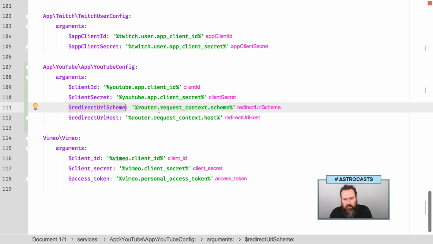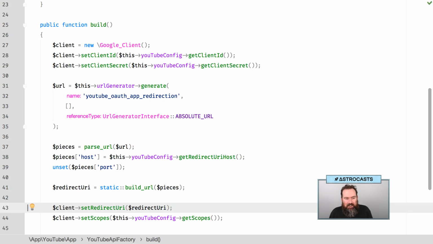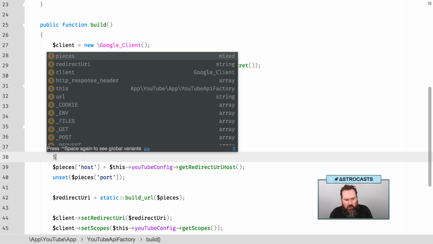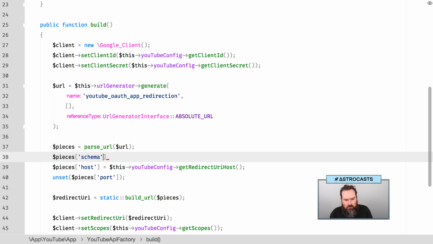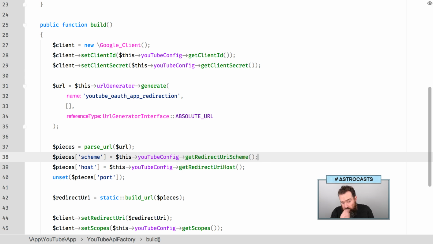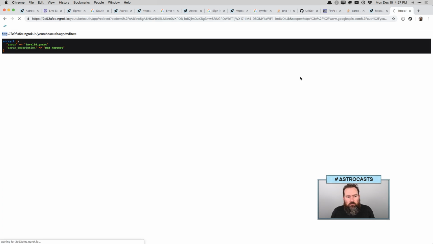I really thought we'd be able to get further than we are today. Yeah, so we're going to just set the host, set the schema, or scheme rather. So we actually generated the redirect URL correctly, so we got something different this time.